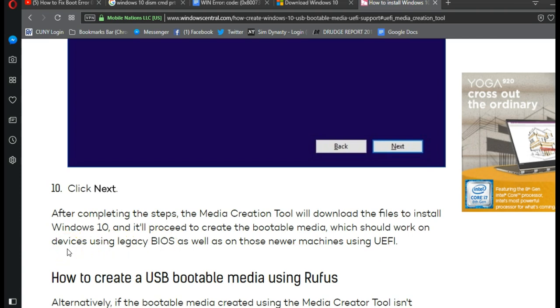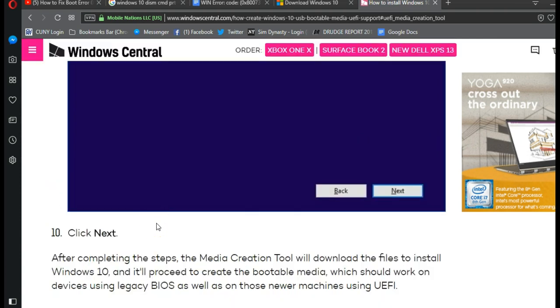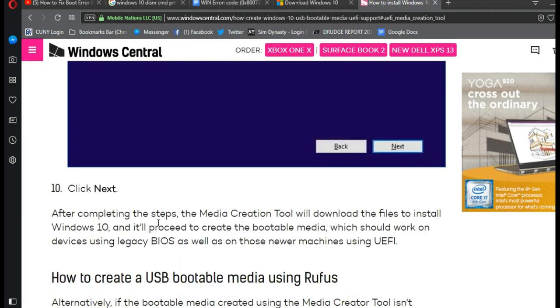So do that from a working computer. You create the bootable drive, which is the flash drive, 16 gigs, and after that, we'll go to the next step.